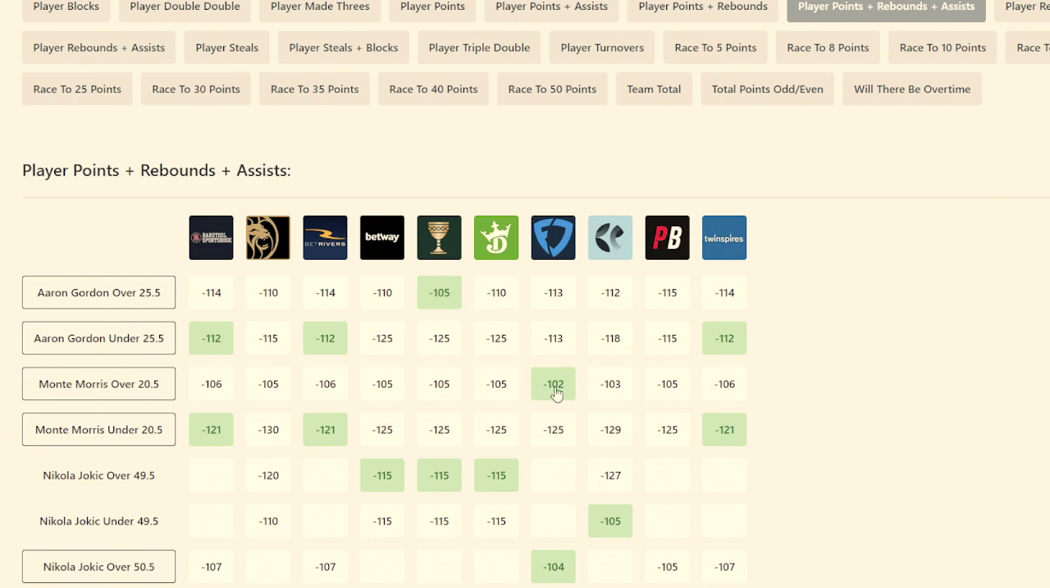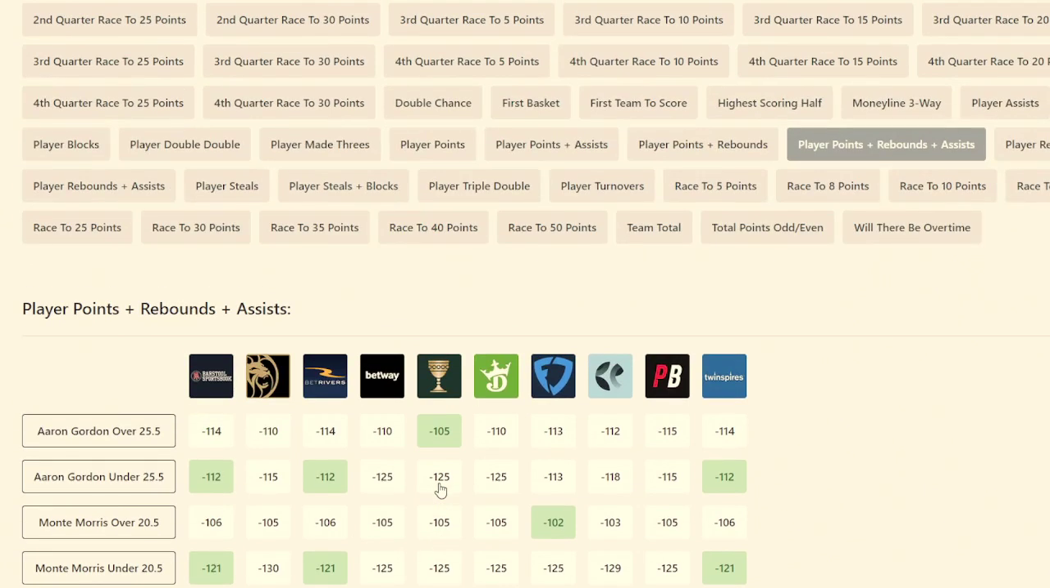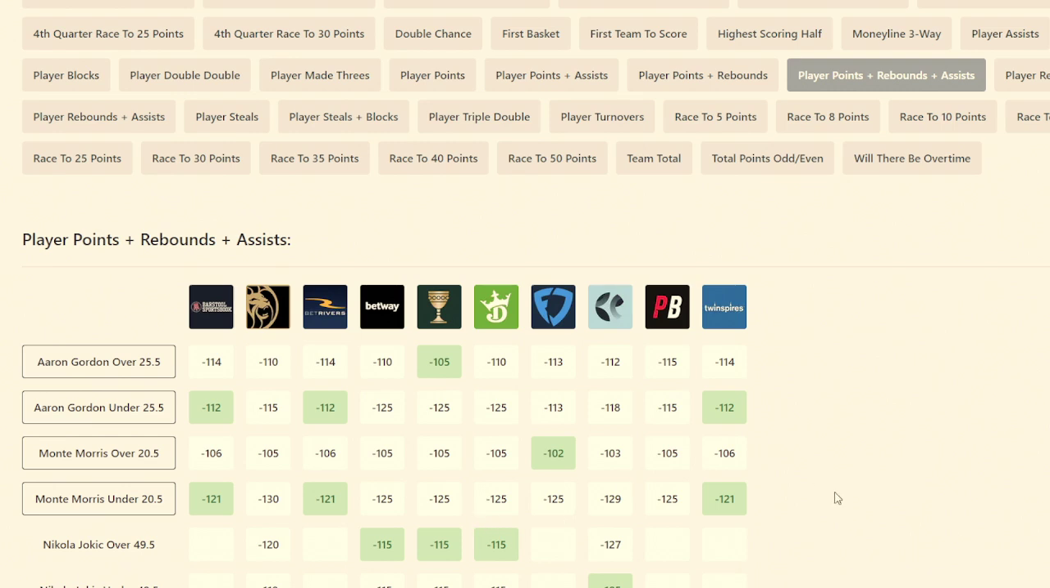So I would hit this one at Caesars. The Jokic one, while you're over there, you can get it the same. So just hit both of these on Caesars, and I do like it. We got a 232.5 over with Denver favored by 5.5. I think I would hit both of those.